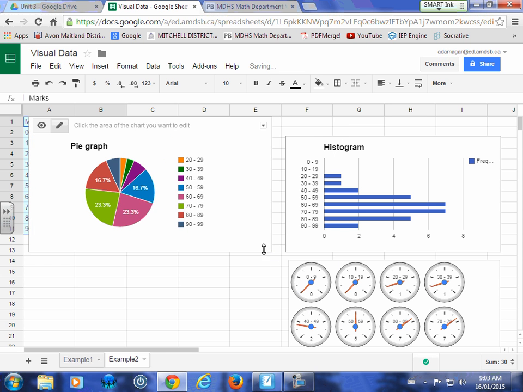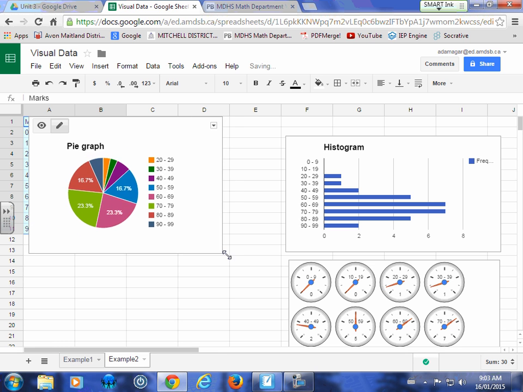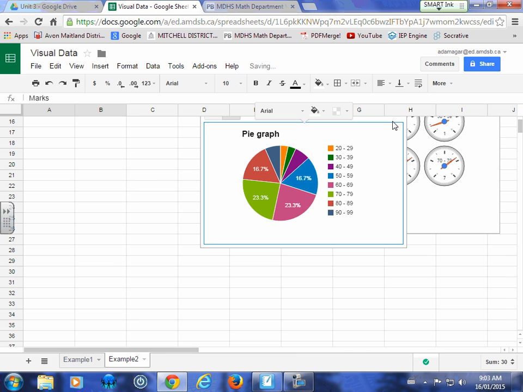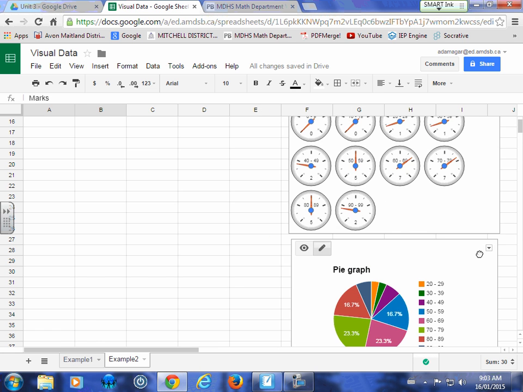And again, it copies and pastes into Google Sheets really nicely, so you can work back and forth without any difficulty whatsoever.